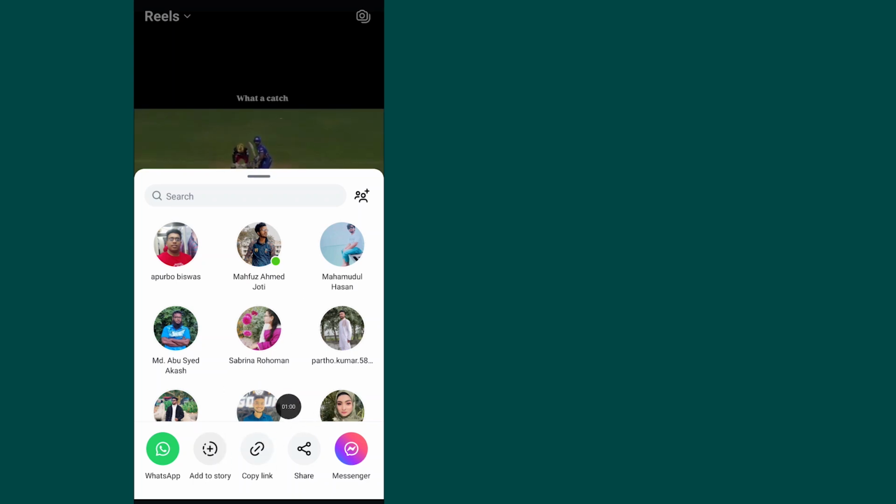Hello viewers, how to fix Instagram Reels add note option not showing.